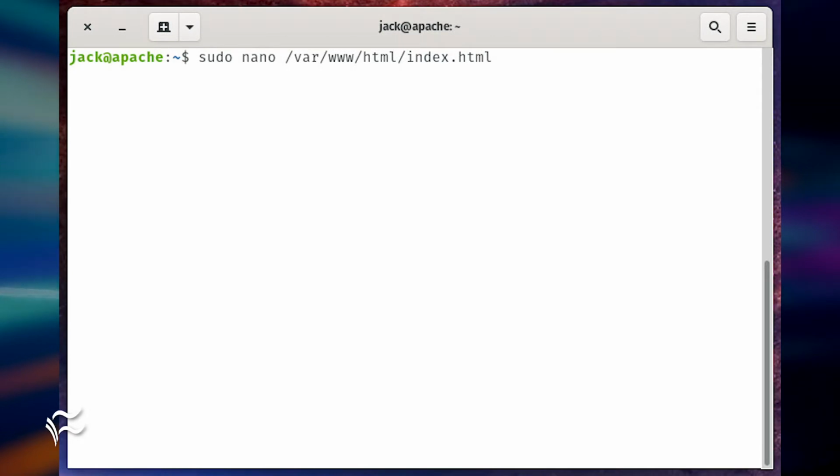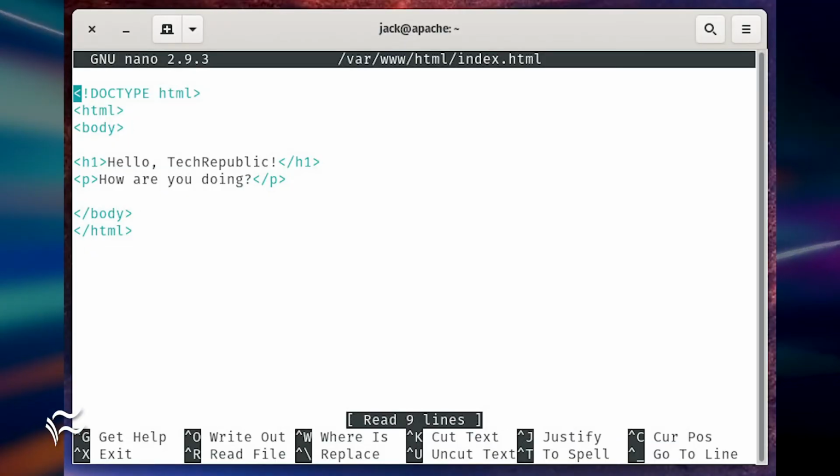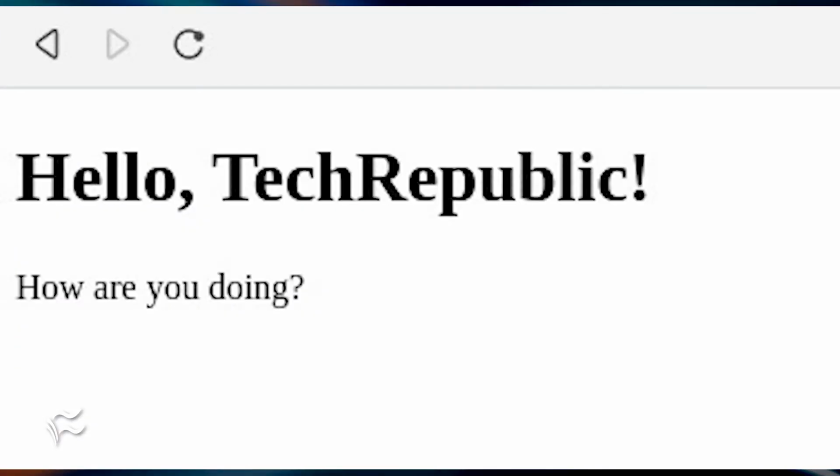Now let's create a new welcome file. Issue the command sudo nano /var/www/html/index.html. In that file, paste the following: <!DOCTYPE html> <html> <body> <h1>Hello, TechRepublic!</h1> <p>How are you doing?</p> </body> </html>. Save and close the file. Reload the web page in your browser, and you should see the change.